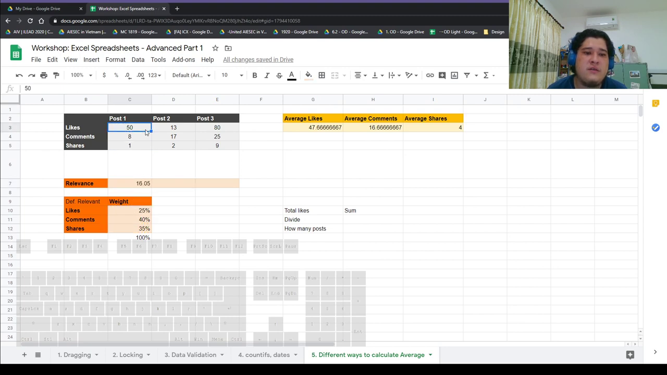As you can see, I'm lazy. I don't want to type everything all the time. I'm following the basic principle, the fundamental that I spoke about last time. So I'm keeping the columns logic. The same column means the same thing, the same line means the same thing. One column is one post. Each line is comment, share, or like. So I could just drag this.